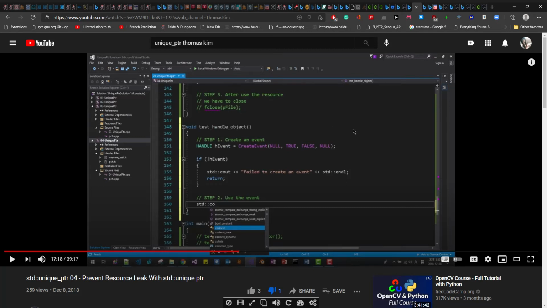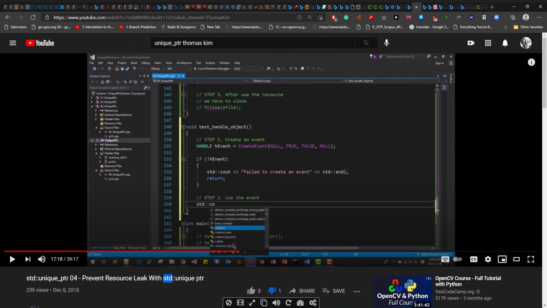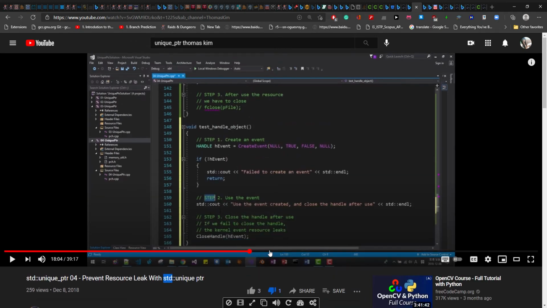Today I'm going to make a video about why I think unique pointer is considered harmful. So you can just search the video. Here's this video. This guy is preventing resource leak with unique pointer. Look at what he did.